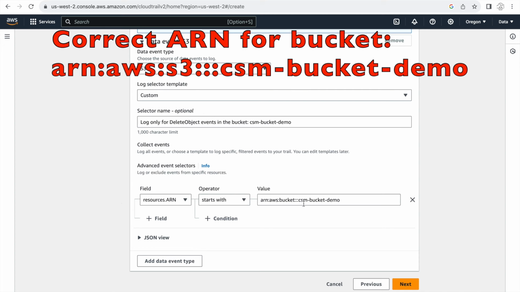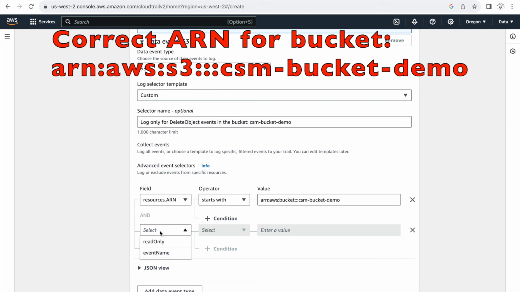Also keep in mind that I have put the ARN incorrect here. It should be S3 instead of the bucket there. I had to correct that later on to make the demo work. So if you're just following this video, make sure you type in the right ARN here.